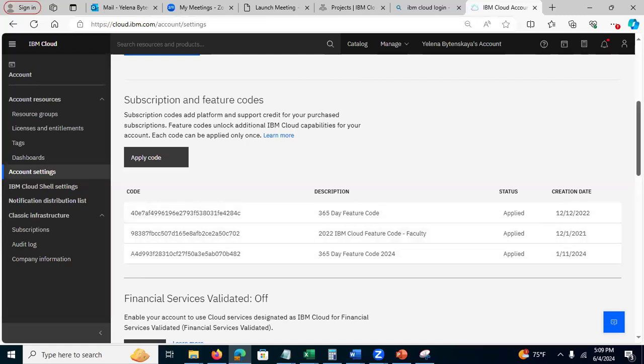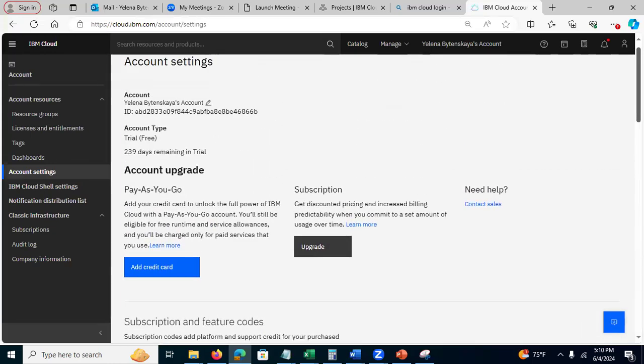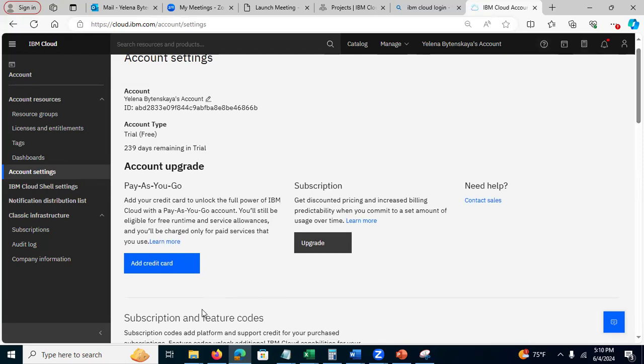But see, I applied this feature code. I do not apply the card. As soon as I apply the credit card, that's it. My account is no longer academic. I not only would be charged, but the TA does not have, right? Me, I don't have the non-academic account. I don't have pay-as-you-go. So how am I going to assist if things on pay-as-you-go are different from an academic account, right? So please be careful.